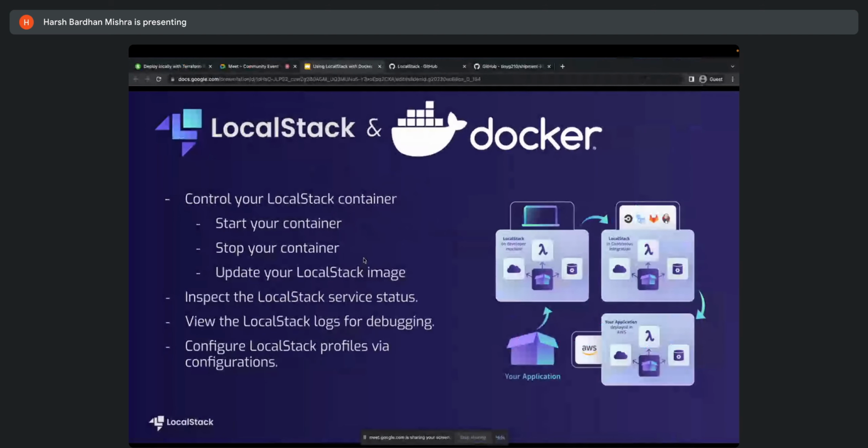Cool. So how do LocalStack and Docker play out together? I guess one of the strongest foundations that we have within LocalStack is that we're shipping our entire local AWS emulation as a Docker image itself. So anyone who wants to use LocalStack can just pull our Docker image. They can create a Docker-based configuration or a Docker Compose-based configuration, or they can just use the LocalStack CLI to control the Docker container entirely.